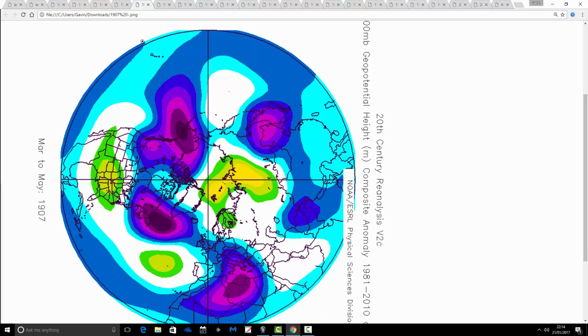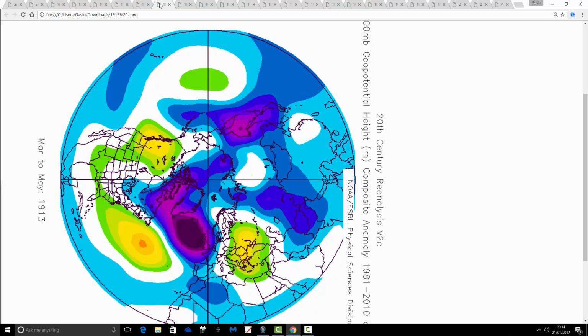Next year is 1907. And again, this one looks very unsettled. I don't think, again, it's overly cold. Low pressure is out to the north and west and coming through the UK, and the jet stream's going like that. So it looks very Atlantic driven, really unsettled. Probably a lot of rain coming through with that spring in 1907.